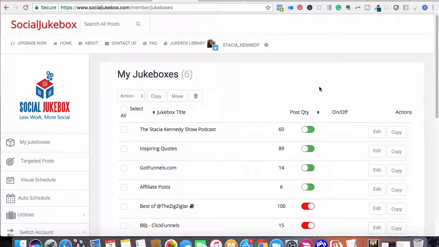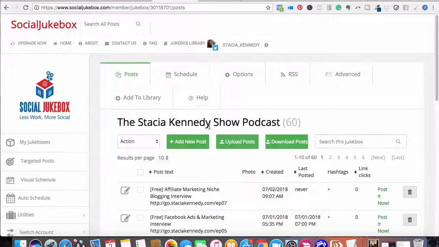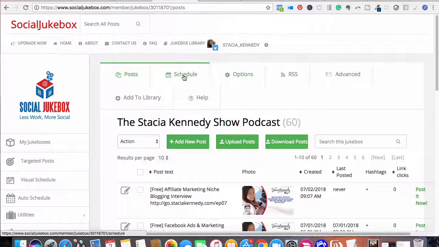When you log in, you can have several jukeboxes. And what a jukebox basically is, everything that you set in there, you can automatically set different types of posts and it will automatically send for you at certain times of day. So it'll automatically just pull anything within this box if I set a certain time or schedule.